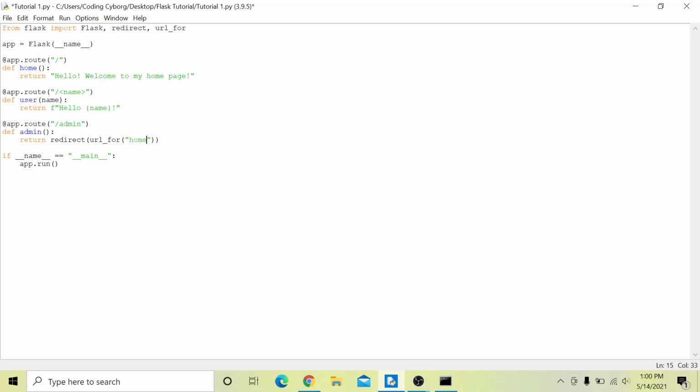Okay. So the url_for function, if you don't know what that is, basically takes an argument that is the name of your function that you want to redirect to. So in this example, what I'm trying to do is if they go to /admin, I'm actually just going to redirect them to the home page.